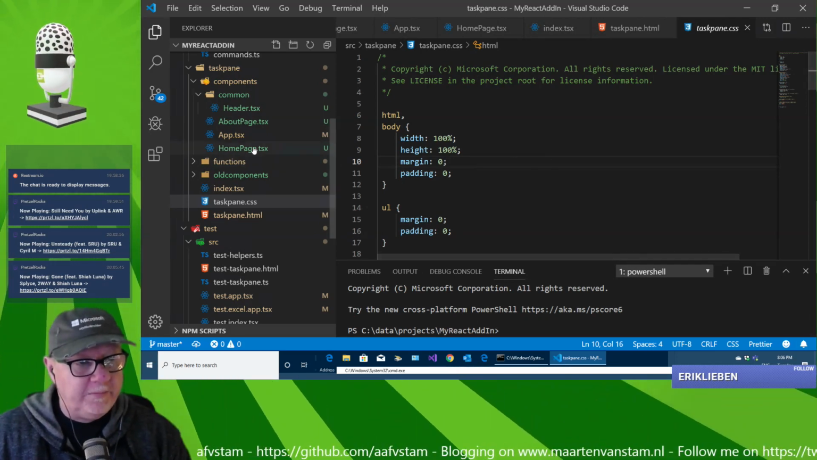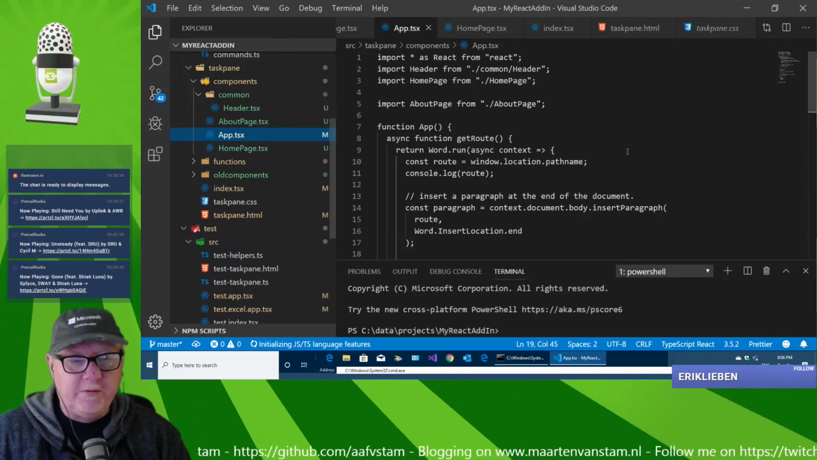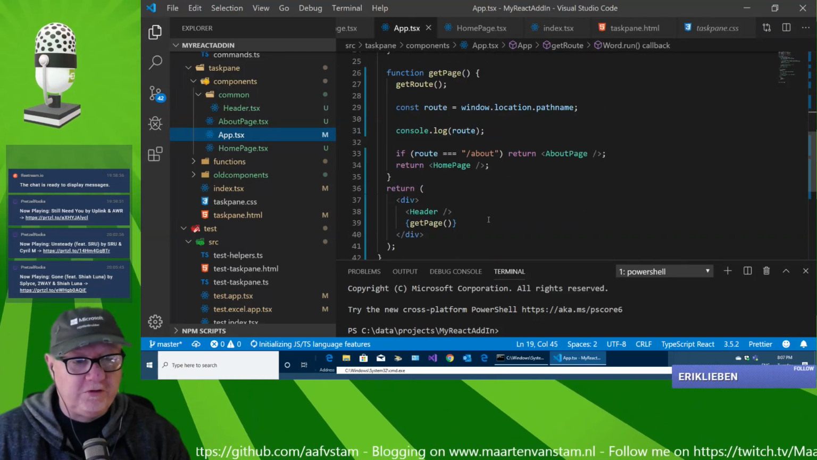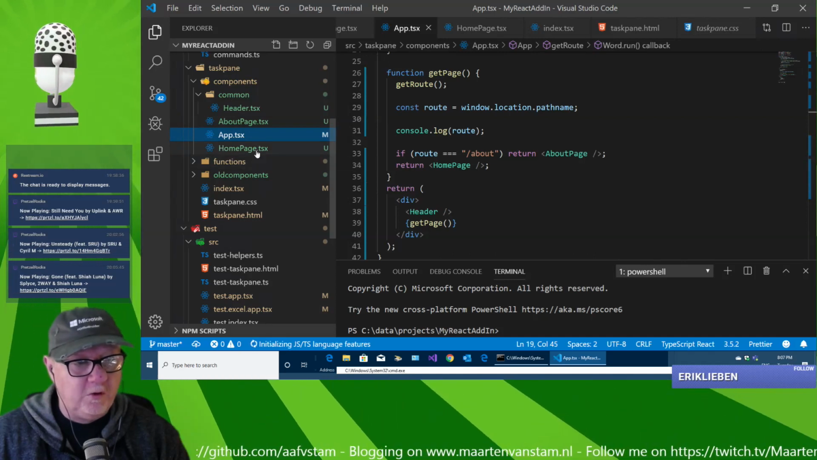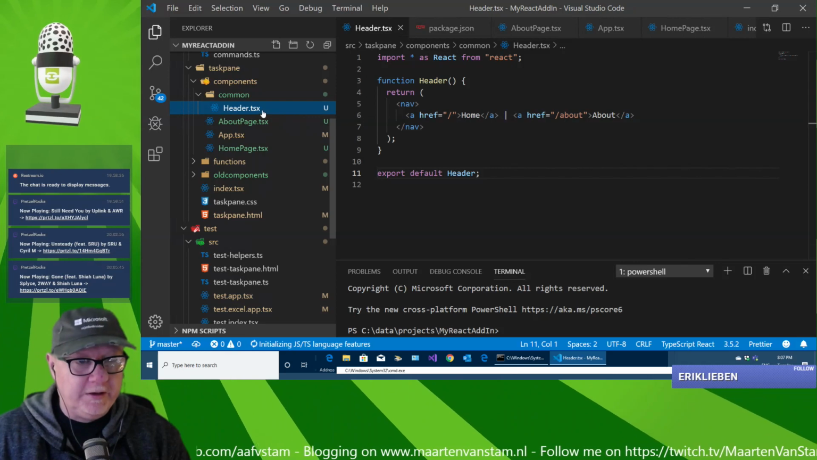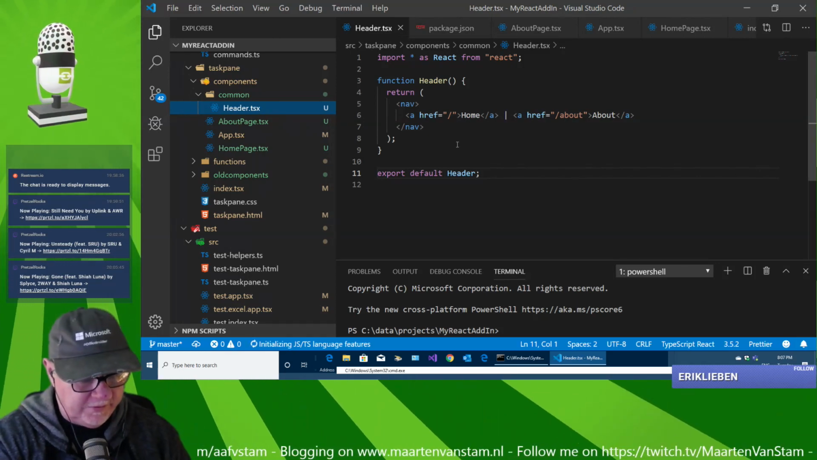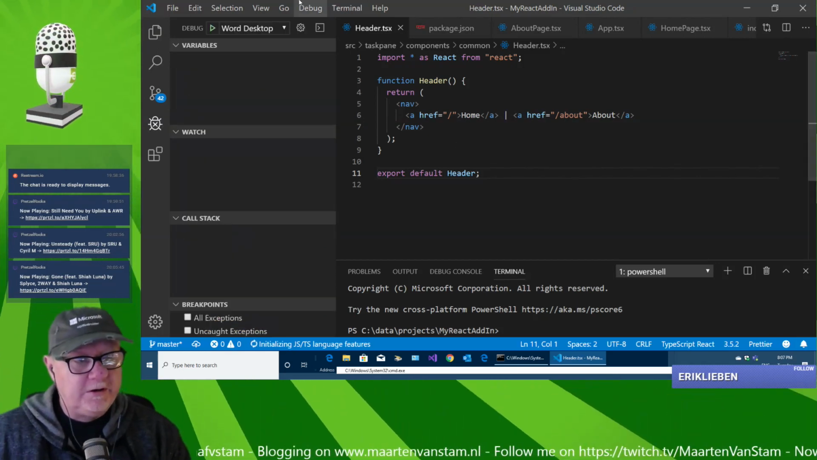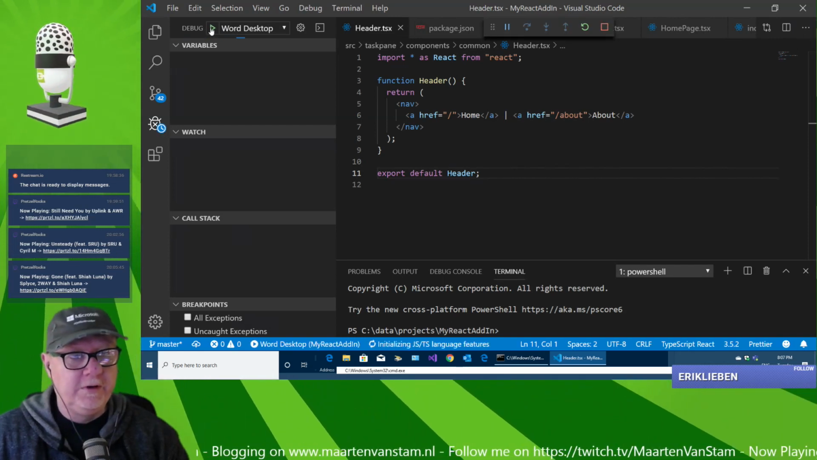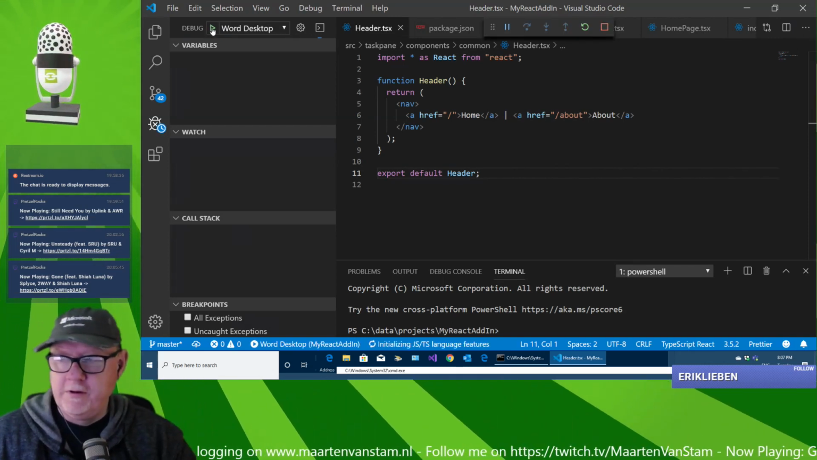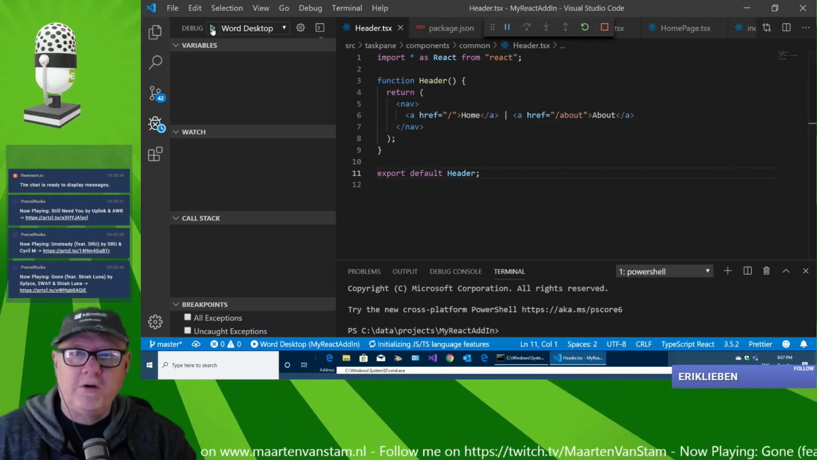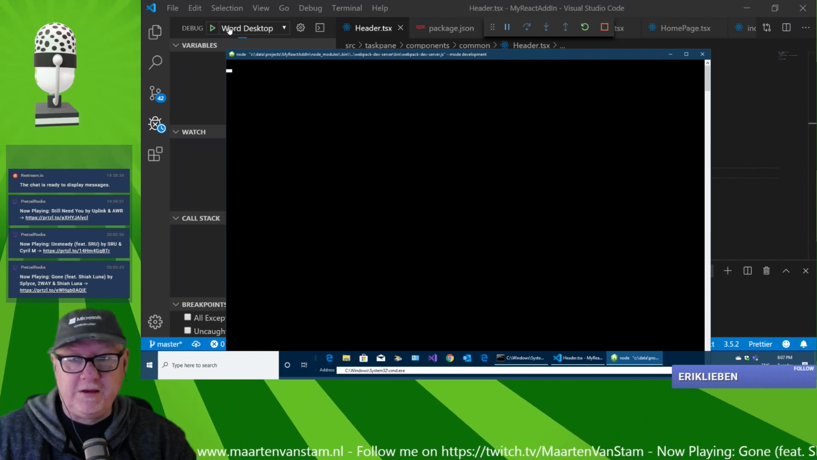Let's check. Last time we created this page, and this had a home page, an about page, and a header. If we run this and open the debugger, it will kick off node, the node server, and throw up a website in the background at localhost 3000, I think.